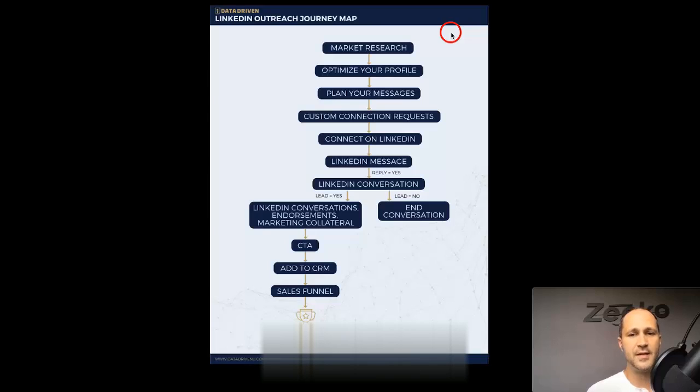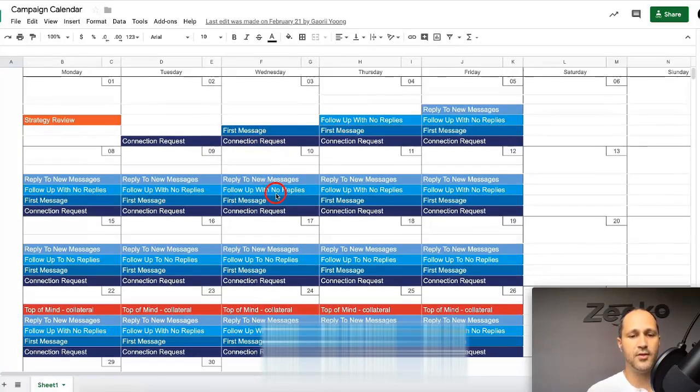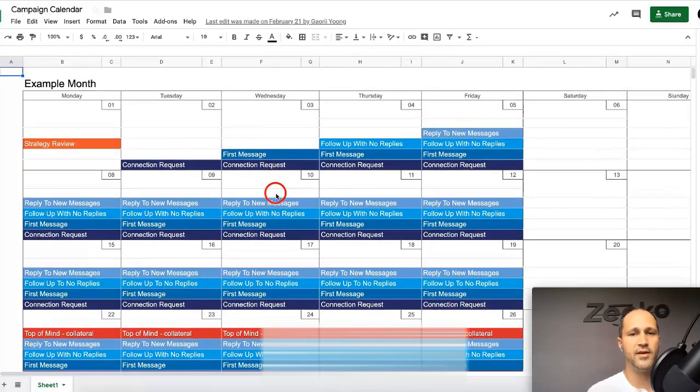This is a little bit of a sneak peek. We will be looking at a campaign roadmap or journey map or whatever you want to call it, beginning with market research, ending with conversions to sales funnel. And we will also be looking at a daily action plan so that you know exactly what you're supposed to do every single day. And this helps big time with consistency, but that is getting ahead.